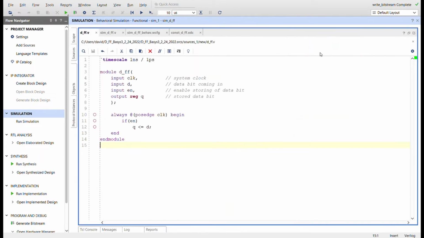So here I'll go through the code. This is a simple D flip-flop. We just have an input of a clock, the data coming in, the data bit, and an enable signal to enable writing to the flip-flop, and then the output Q, which is a register, which is the data stored in the flip-flop. Down here is the logic, so always at the posedge clock, if enable is high, then Q becomes whatever D is. And that's just a simple D flip-flop.